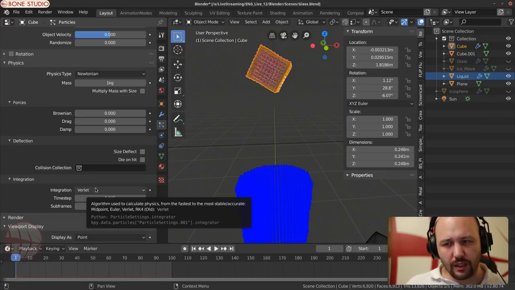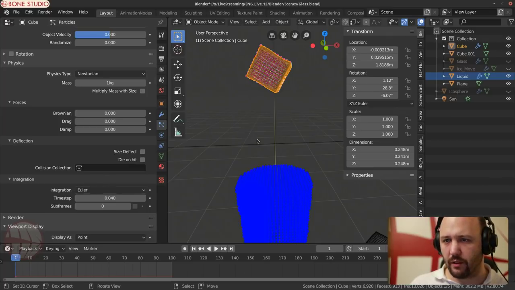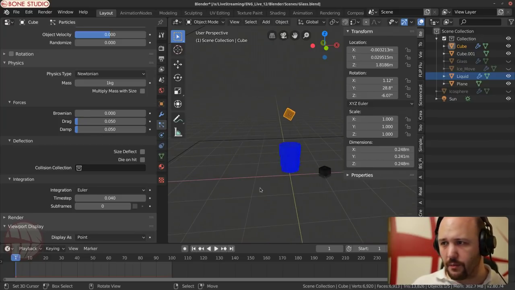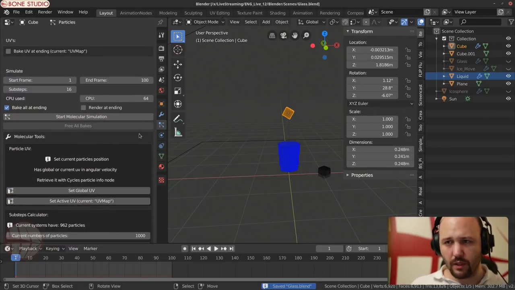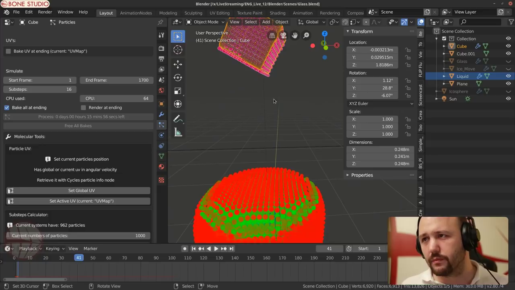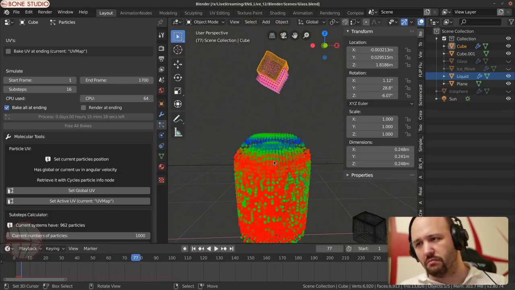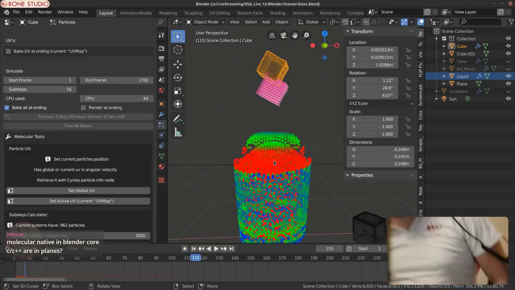We can enable Verlet. It's not going to make a big difference here. So there's no interaction radius here. We can also use a bit of drag, 3.5, drag and damp in this case. And let's start the simulation. Let's save and simulate. Okay, the cube is not exploding. Water is kind of better. Let me go for something to drink while it simulates.